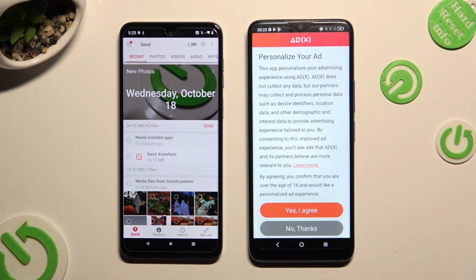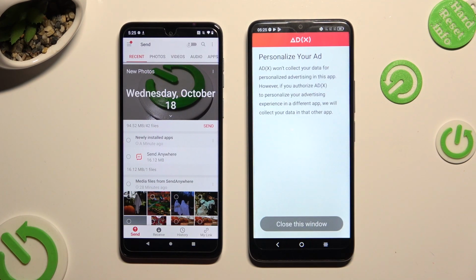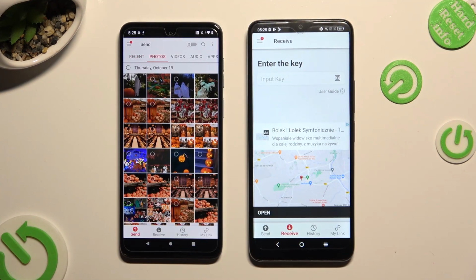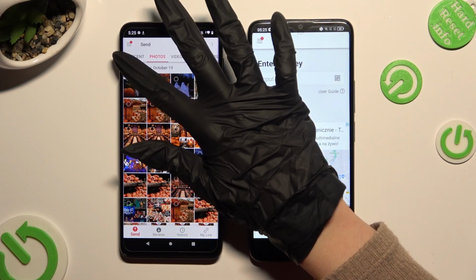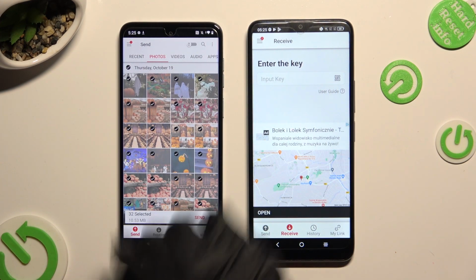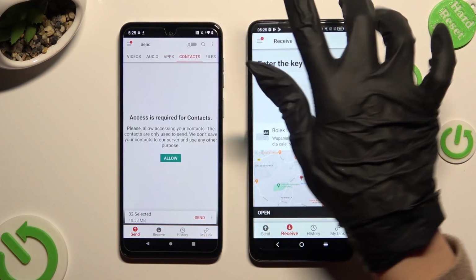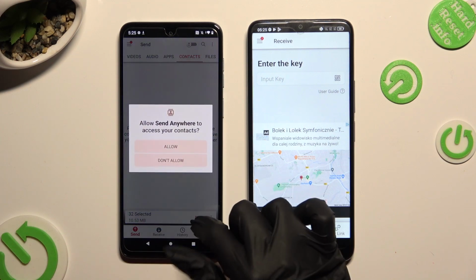Now you need to tap on one of those options to decide if you wish to personalize your ad experience. Then click on Close this window and go back to Motorola to use all of those categories available at the top. From them, select all of your files that you wish to send. And in some of those categories, click on Allow a couple of times.